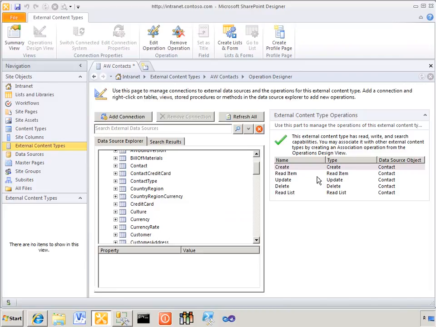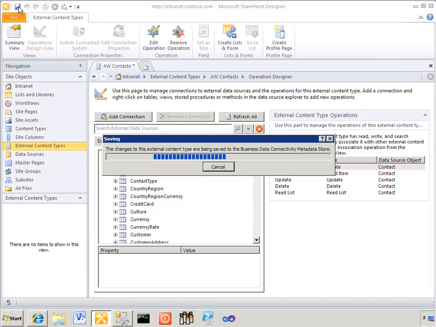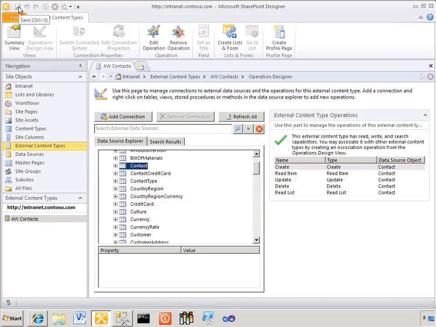So at this point we've created our operations, so I can save. And what this is doing is writing it back to the BDC metadata store. So this is actually being stored in SQL within the BDC.